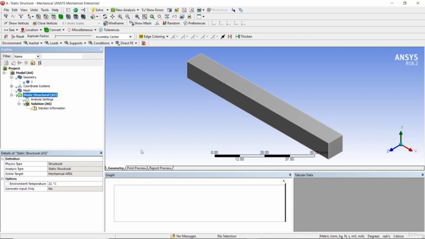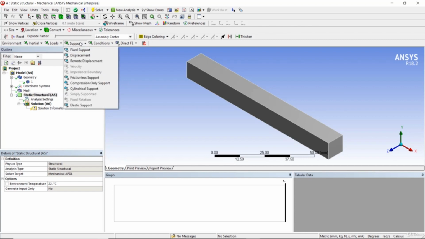So for that purpose, I am going to select this static structural and go to the environment toolbox. Don't worry, there are different types of toolboxes here, and you don't need to worry about all of them. As we are going to perform a number of simulations in this course, you will learn the different options from these toolboxes which are necessary. So for now, we are going to go to the environment toolbox, select the support, and in the support we need to fix this end. So I am going to select the fixed support from here.